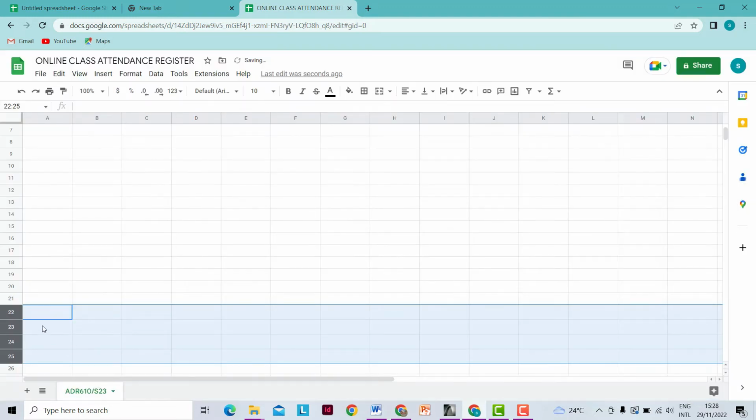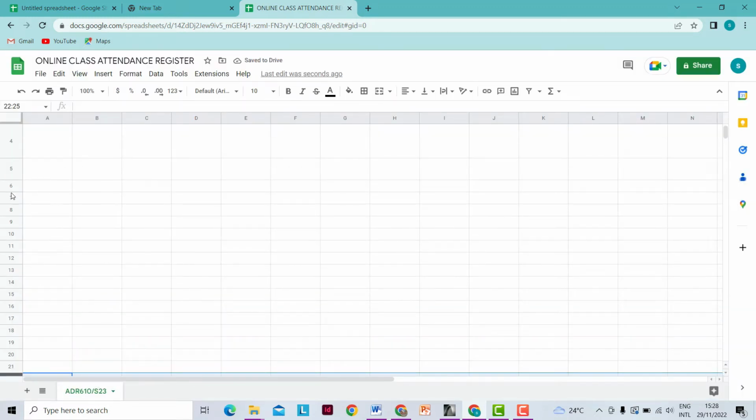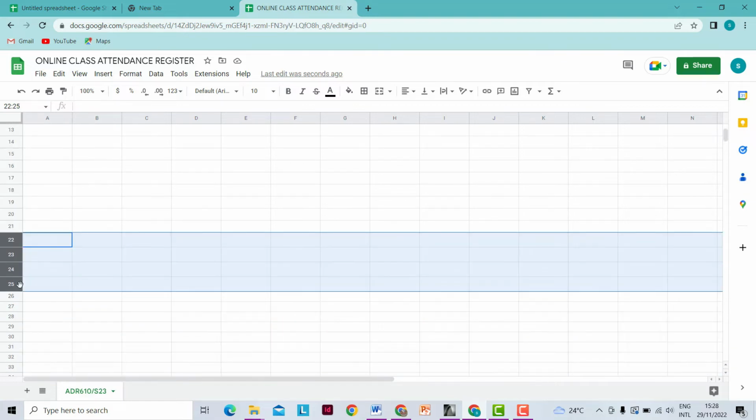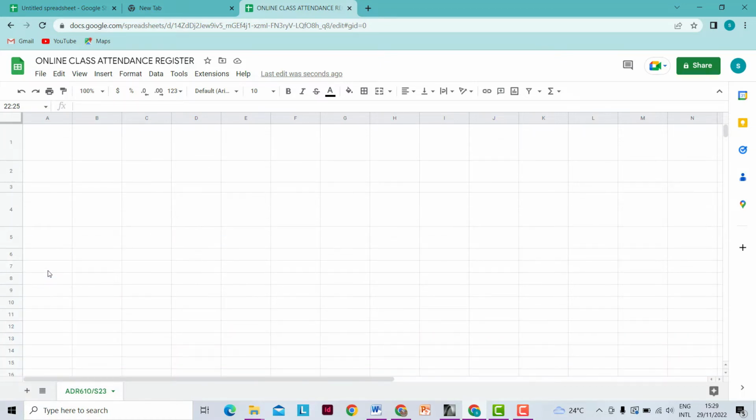Remember, the number of trainees in a particular class will depend with the number of trainees in that class. So for now, we've picked 15 trainees. If you have more than 15 trainees, then row number 6 to 21 will depend with the number of trainees you have in a particular class. So for the time being, we will deal with those rows, and then now we can concentrate on the columns that we need.